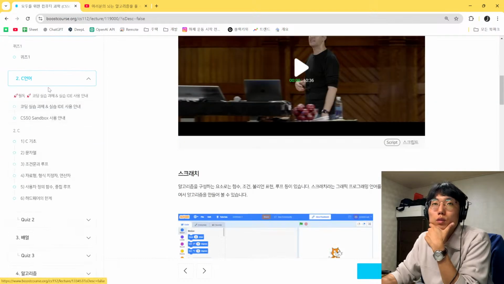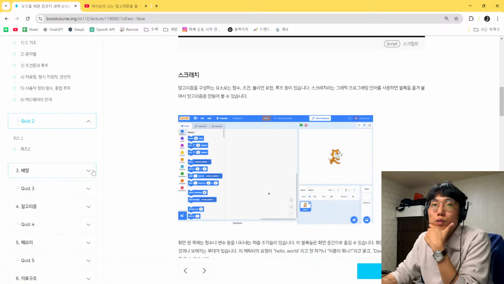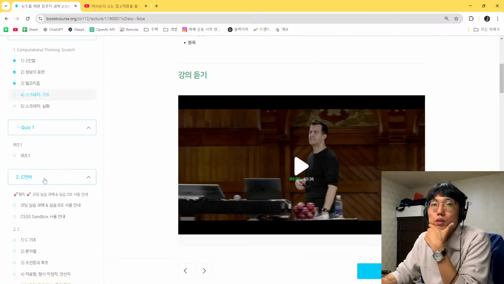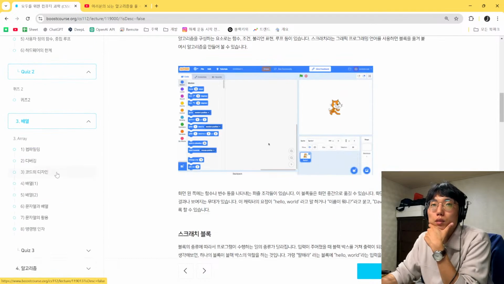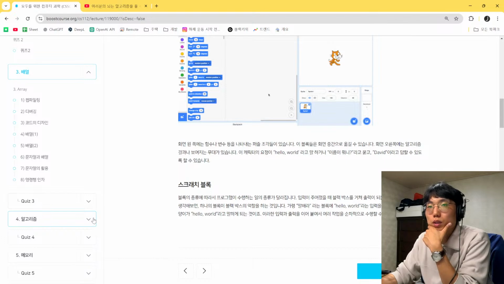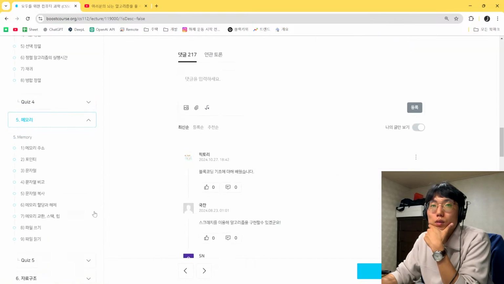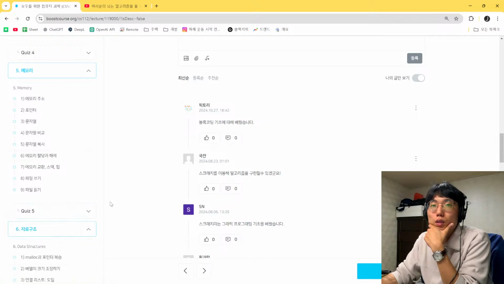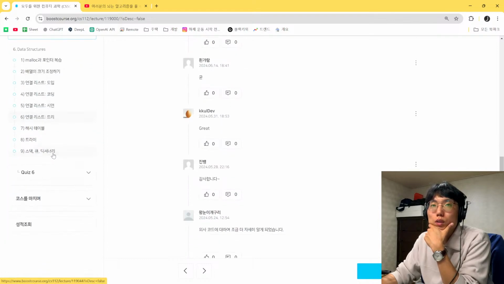Oh, he talked about the language C. Crazy. C is where I gave up learning programming. So I'm happy to see it again here. Okay. Memory. And the source structure. Data structure. Right. Crazy.